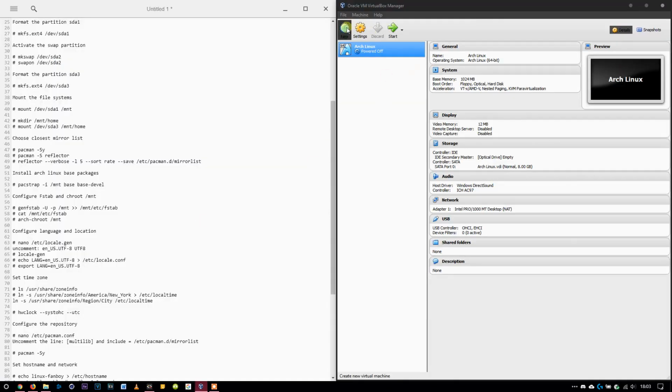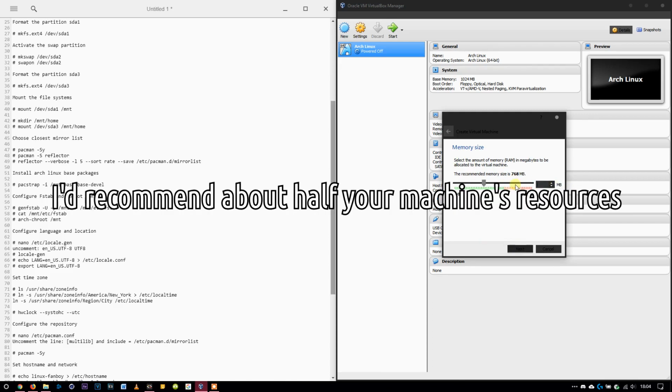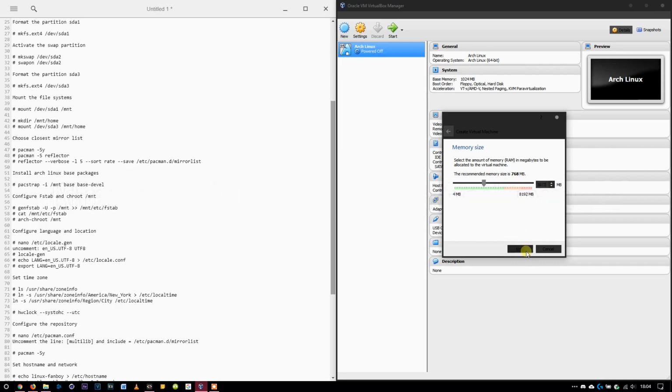So click on New to make a new machine. Name the virtual machine whatever you want. I'm going to call it Arch. And you can see it will switch to Arch Linux automatically. Make sure this is on 64-bit Arch Linux. Click on Next. Here you can give it as much RAM as you want. I'm going to give this virtual machine about 3 gigs, a little under half.